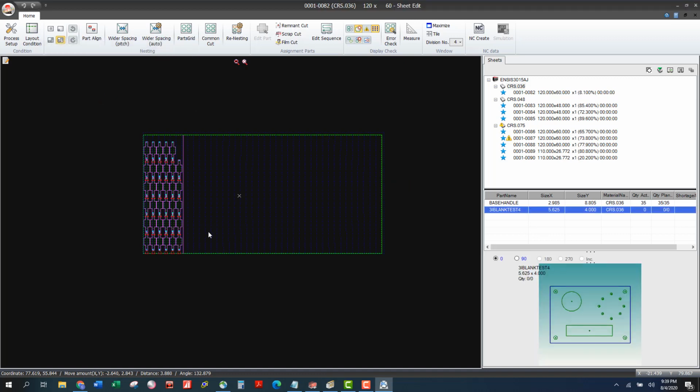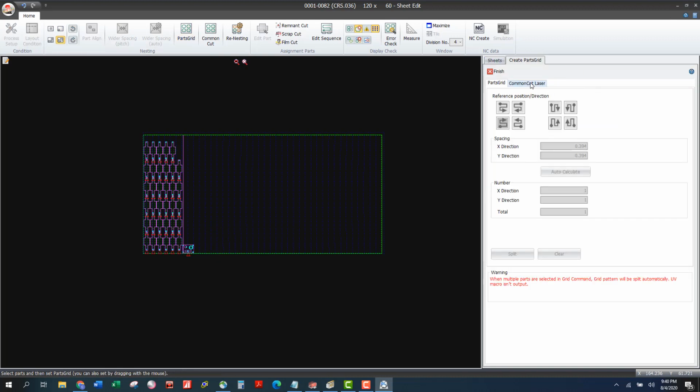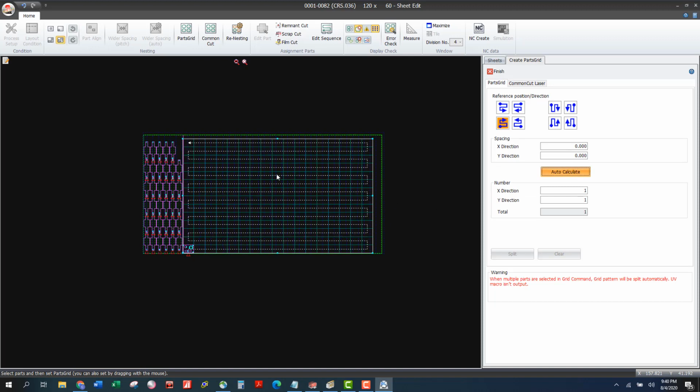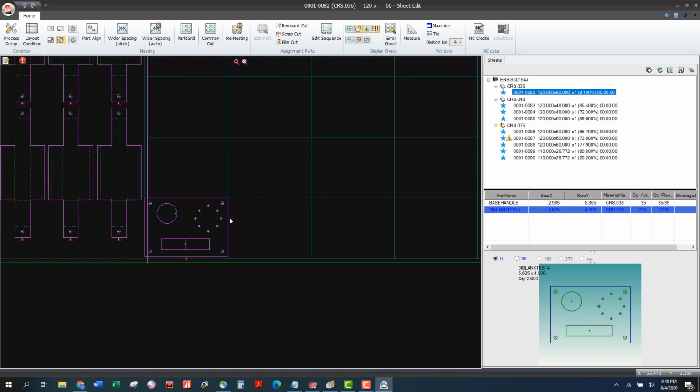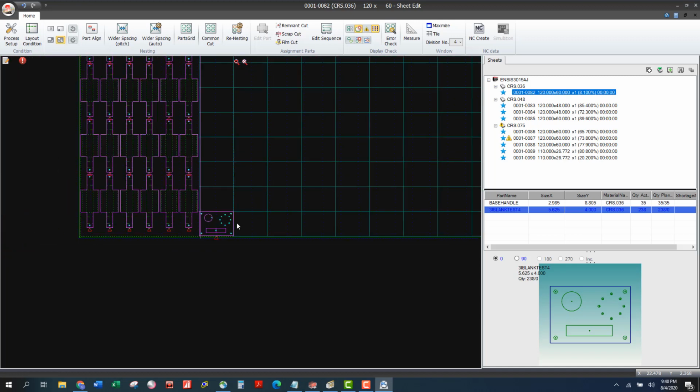Open those up and actually just drag them right onto the sheet. We could even bring this straight down to the edge here, lock that in, do a grid. We'll click on the part, do an auto calculate. See, it'll fill the rest of the sheet up with that part. And now we have a gridded nest of this component.